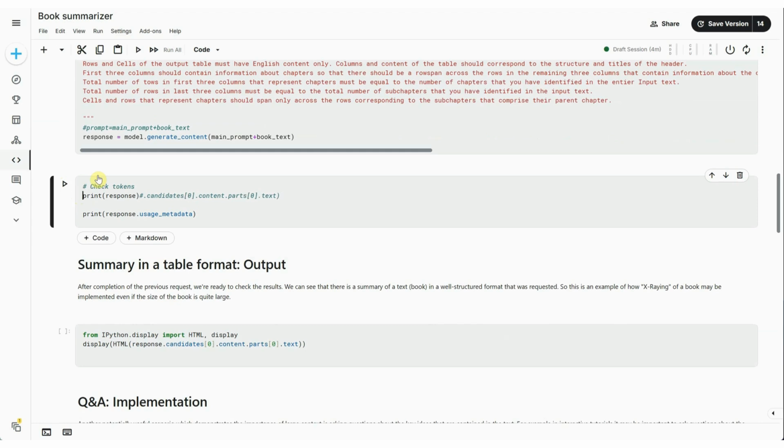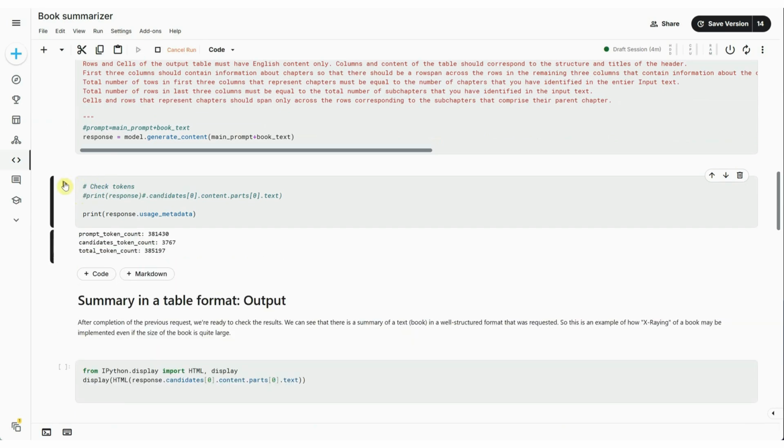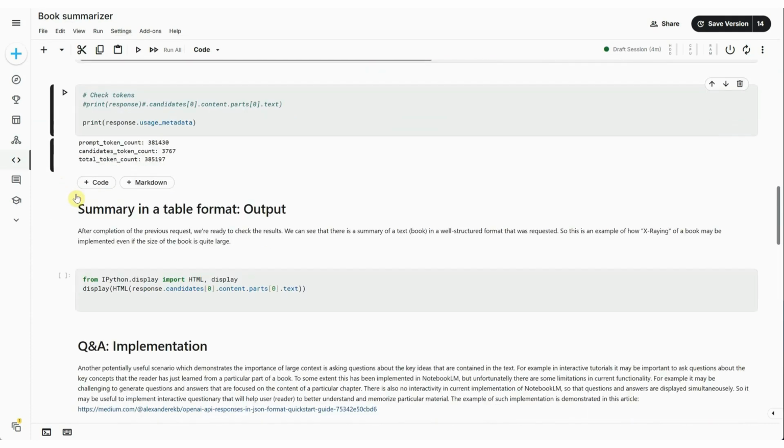After some time we can check the results. First of all, we can check the number of input tokens. Here we can see that it's quite large. Also, we can see the main response.